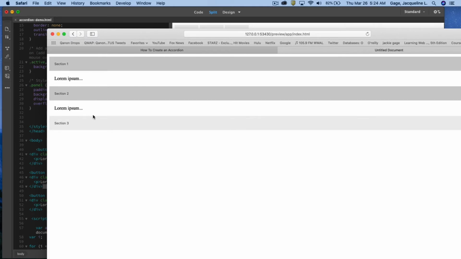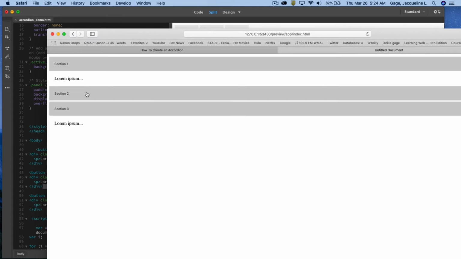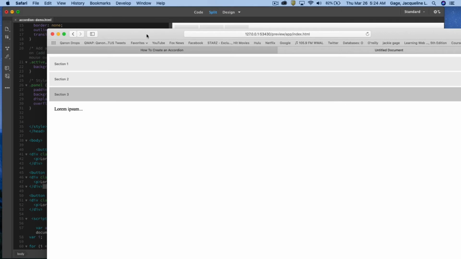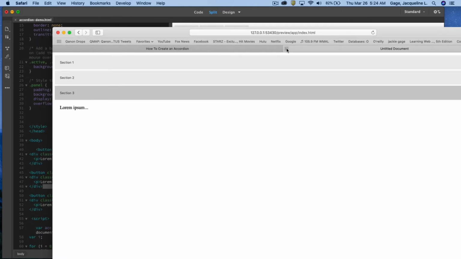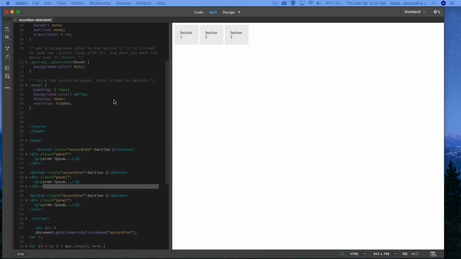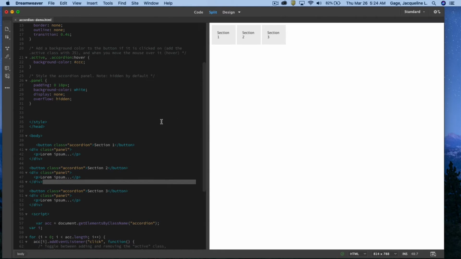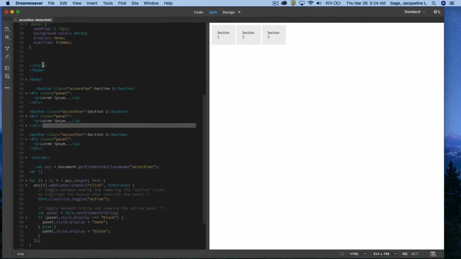And I've got a working collapsible accordion. I'm going to move this out of the way. Actually, I'll just close it, at least this page. I'm going to come back here. Now, if I want to change the text inside, I'm looking more carefully at the code that I was given.